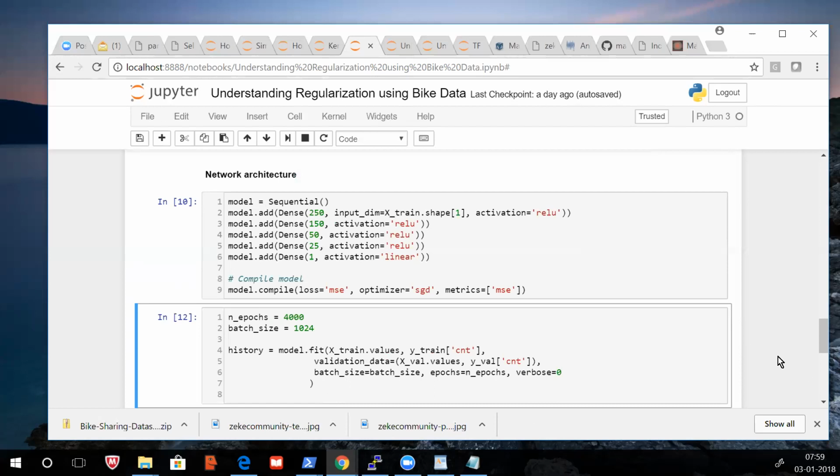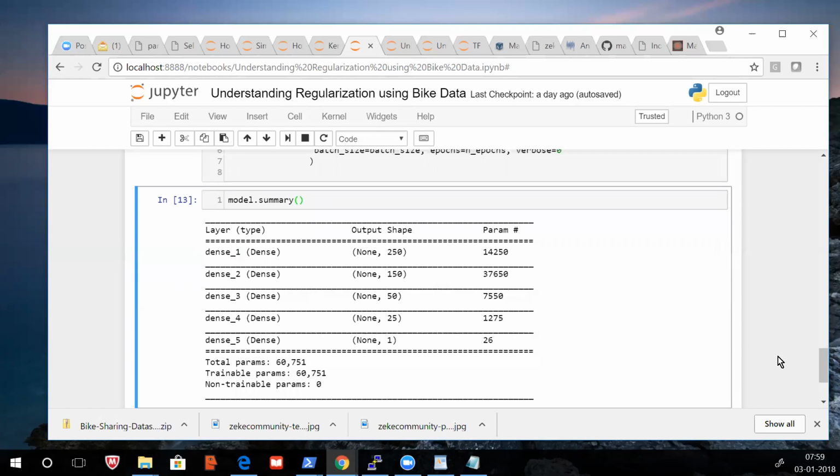Now let's see what happens. This has already run the output. Yes, the model training has happened.